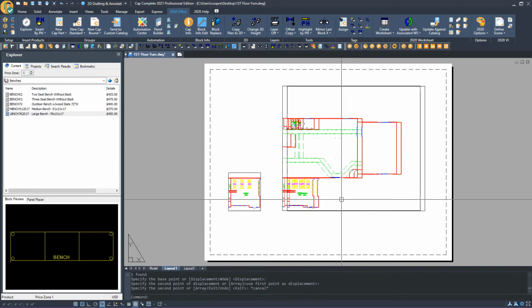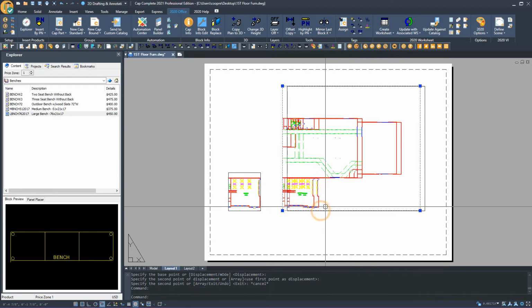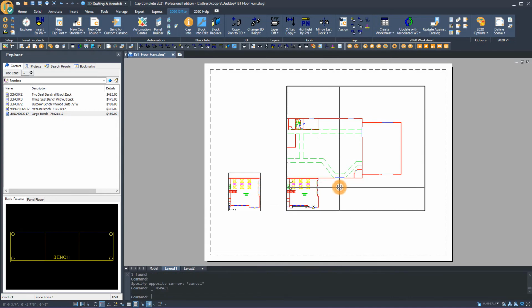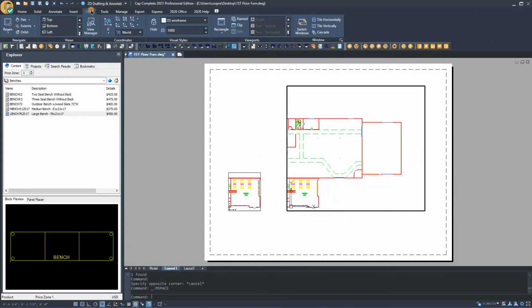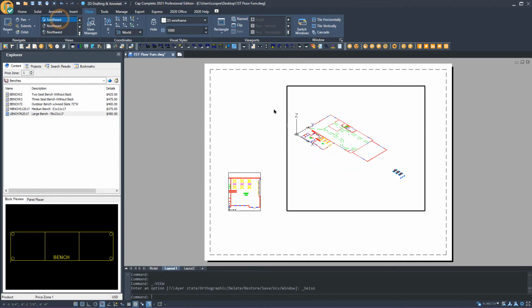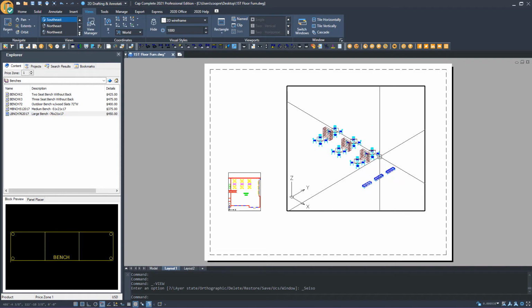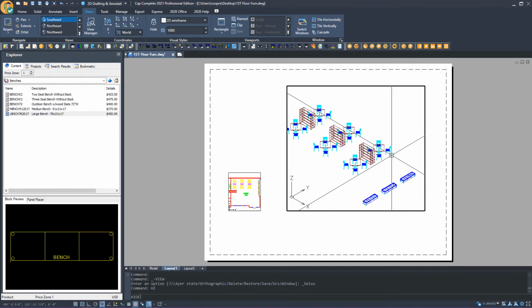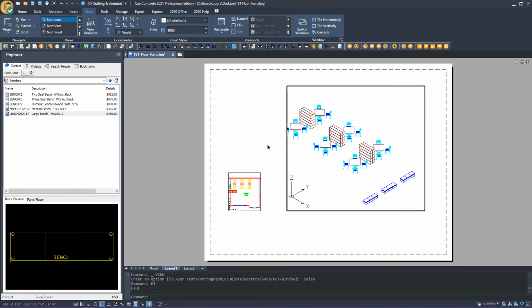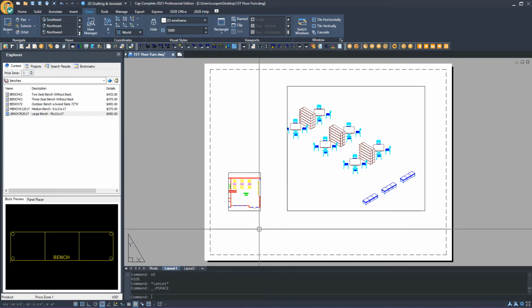Oops, I accidentally copied it. Let me try that again. Delete one of them. Can go into that viewport, and I could change the view to be isometric and zoom over. And there now I quickly have a plan and a 3D that I can print out for my client.